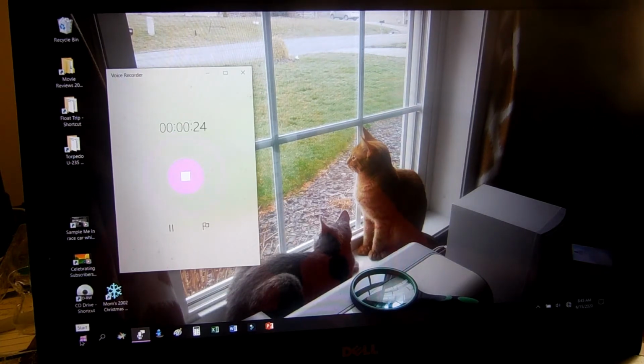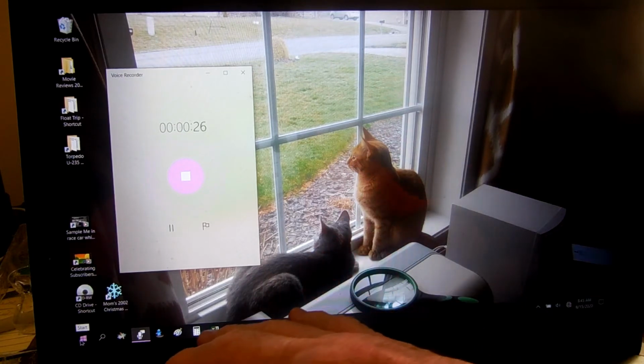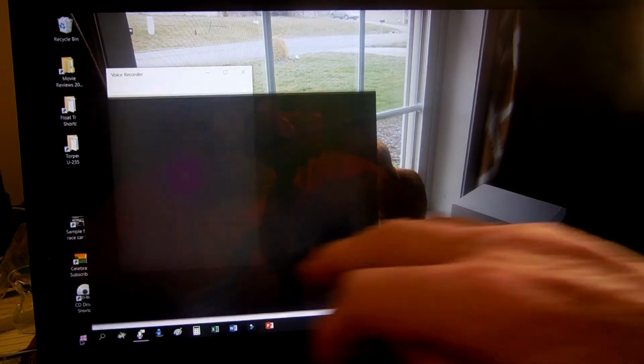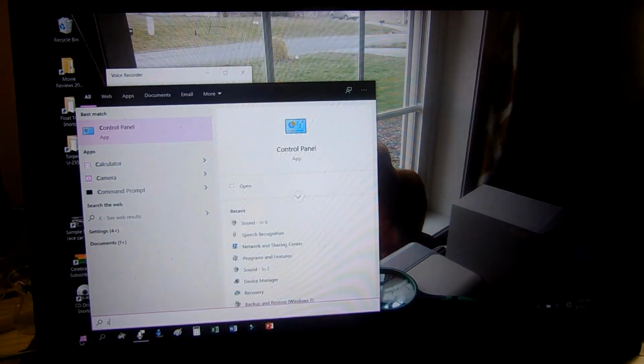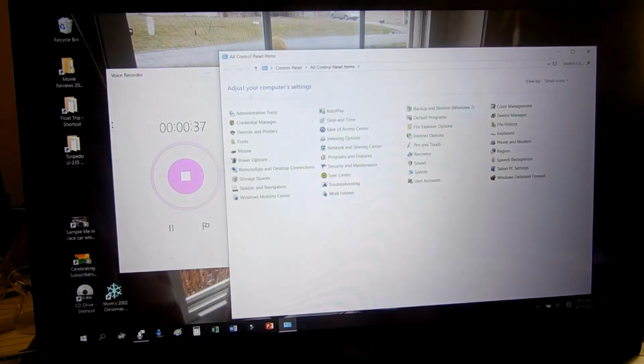Start and hit control panel. Mine doesn't work like that. I had to search it. I hit the start button and the S button comes up, search, and I just typed in control panel. Well, I just did it before and it came up. Once you find your control panel, that's the main problem, right?